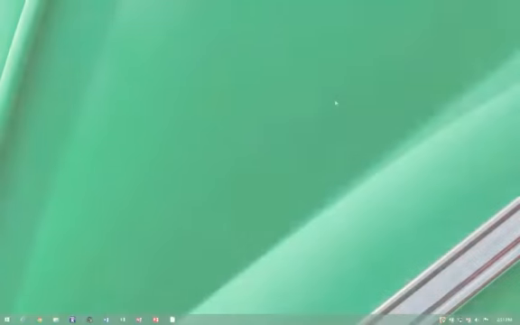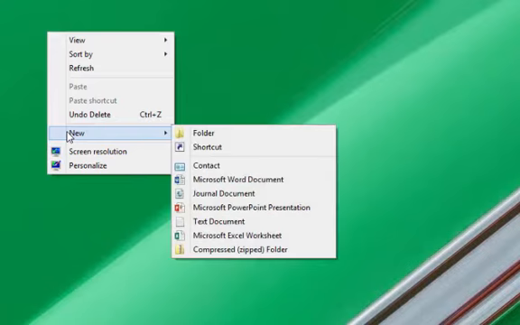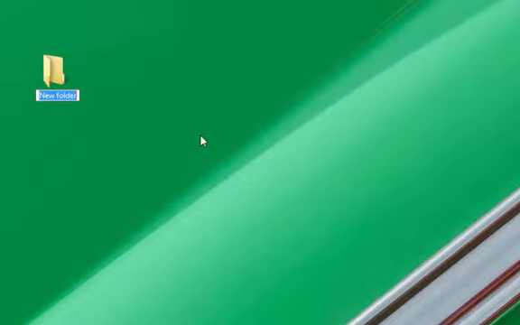In this demo, I'm going to show you how to organize your files for VSS. On your desktop, right-click and create a new folder. For purposes of this demo, I'm going to label this as COM103 for the class.